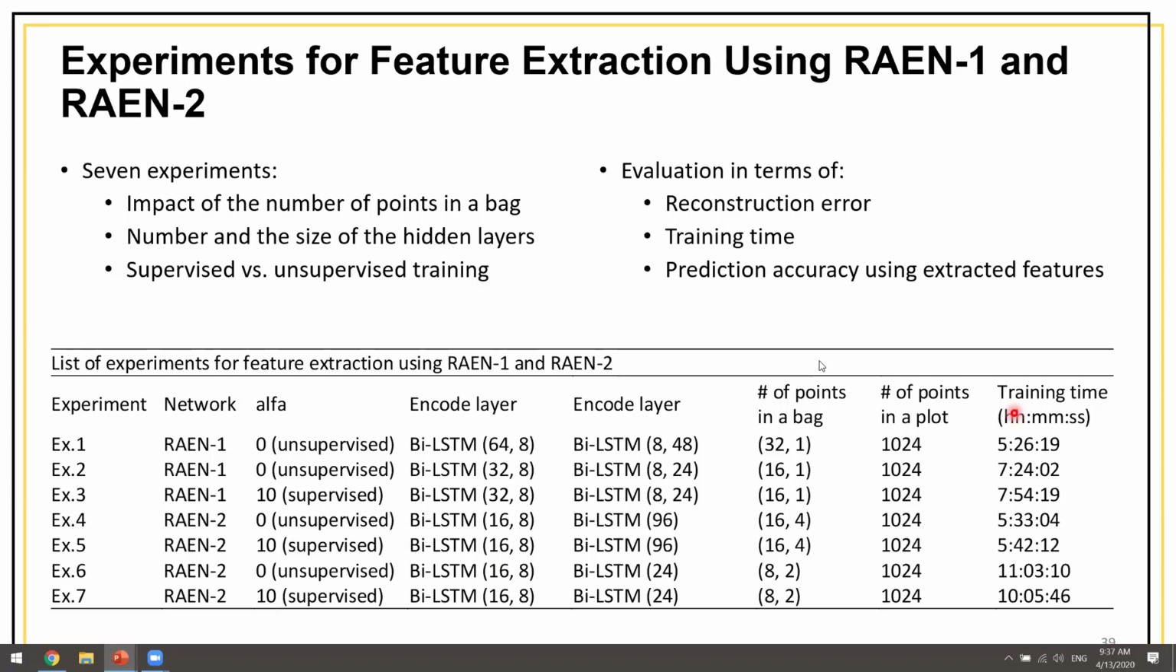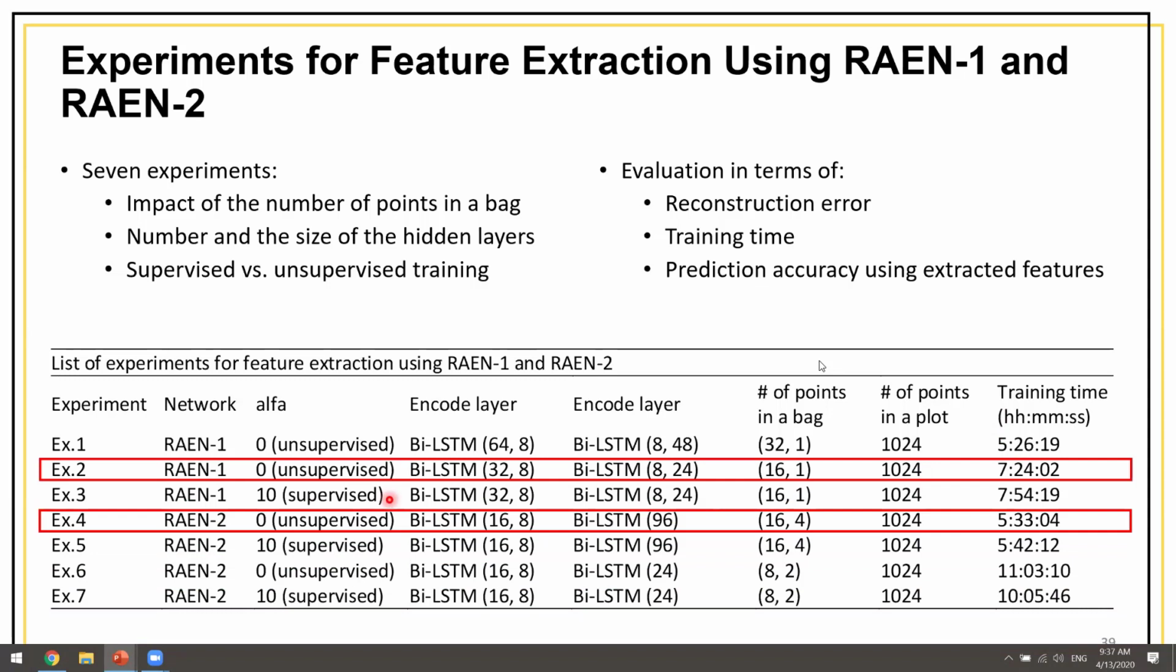So we evaluated multiple experiments using the first network and the second network. We tried both supervised and unsupervised. We also evaluated different numbers of layers, different sizes for the LSTM layers, and also different numbers of points in a bag. You can see here, for example, for these two experiments from the first network and the second network, the number of points in a bag is the same, but the second network was much faster, around 50%. I don't know exactly how many percent, but it was much faster than the other one.